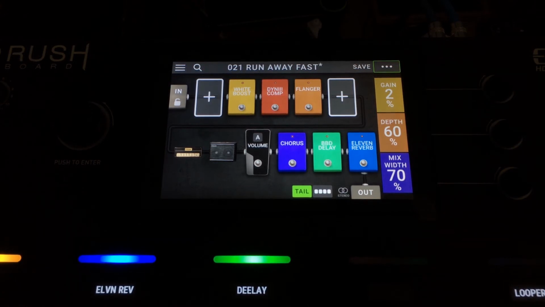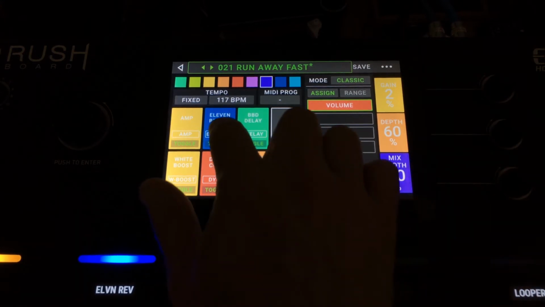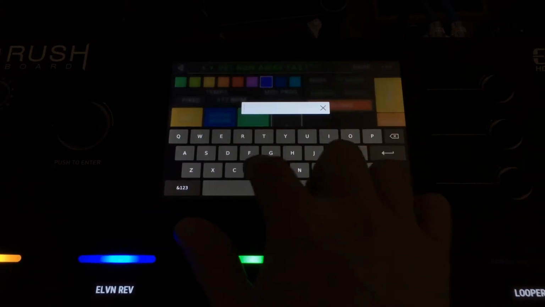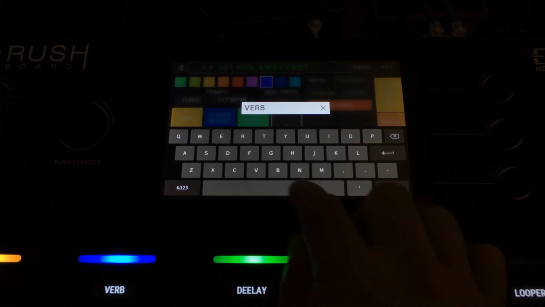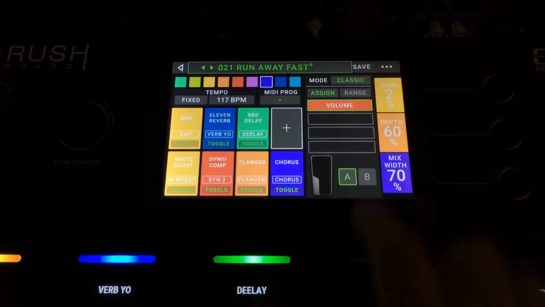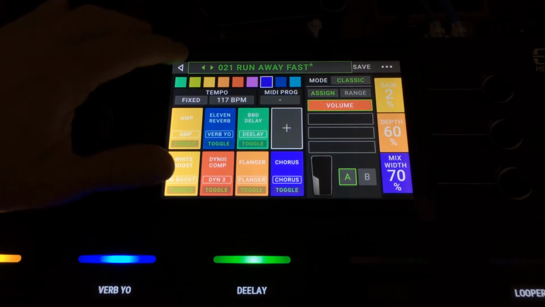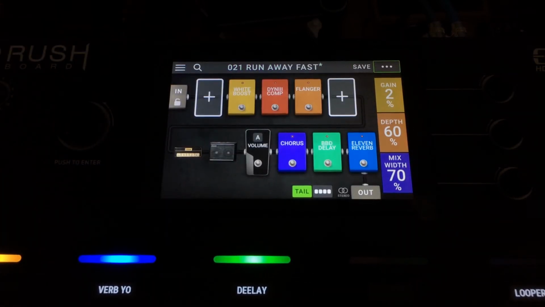And you could do that with any of them. So for example, if you wanted to change the reverb that's over here to the left of the delay, you could go to hardware sign again, go to the verb, and you could say verb. And there you go. It says verb right there on the OLED screen at the bottom. So pretty straightforward, pretty easy, and again, it's personalization. So it makes the Headrush a little more you.